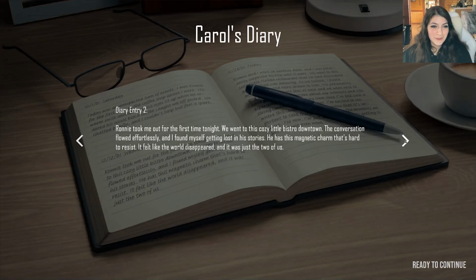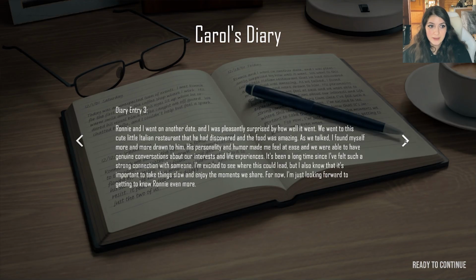Diary entry 2. Ronnie took me out for the first time tonight. We went to this cozy little bistro downtown. The conversation flowed effortlessly and I found myself getting lost in his stories. He has this magnetic charm that's hard to resist. I felt like the world disappeared and it was just the two of us.